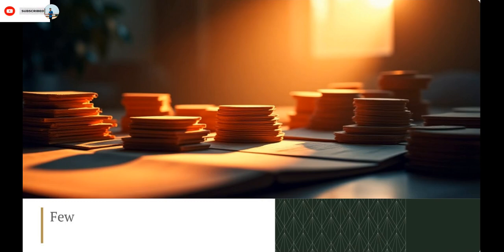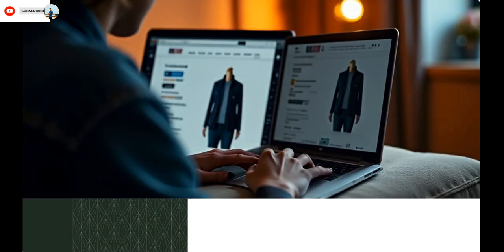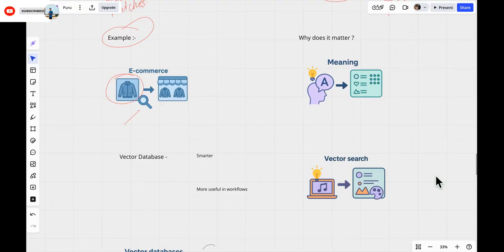Let's look at a few real world scenarios where vector databases shine. If I talk about e commerce, imagine you are shopping online for a jacket. Instead of typing keywords, you could just upload a photo and the store instantly shows you similar looking products. That's vector search in action.